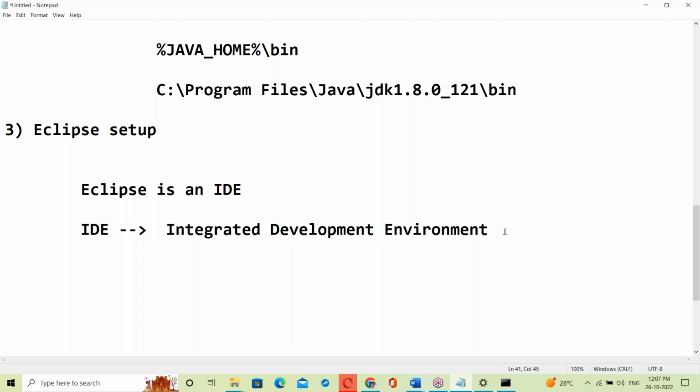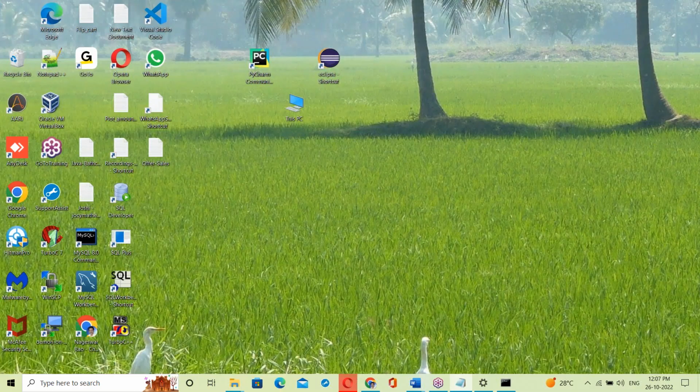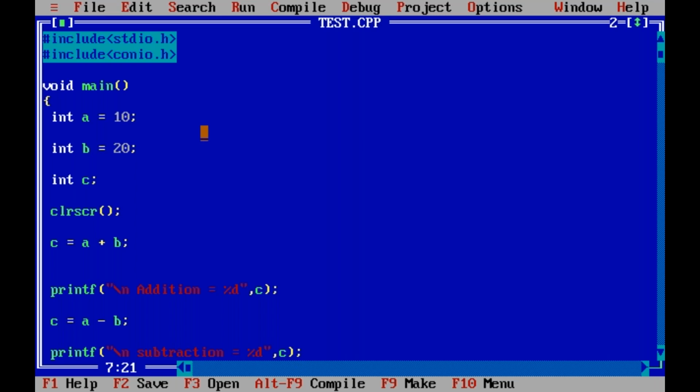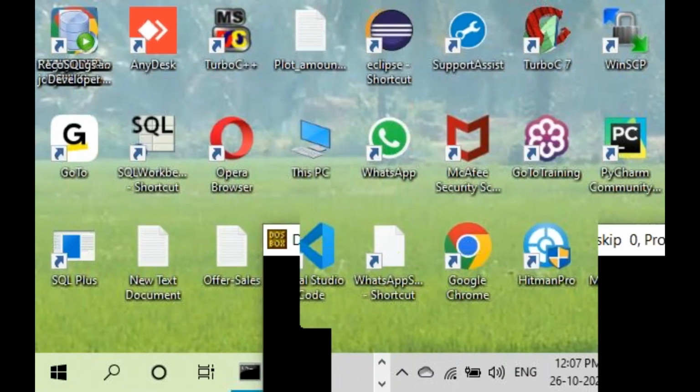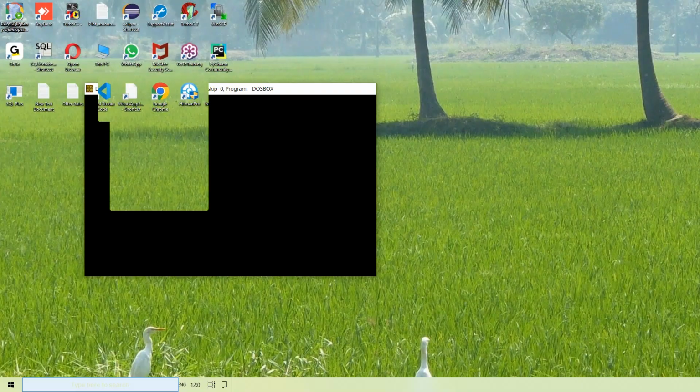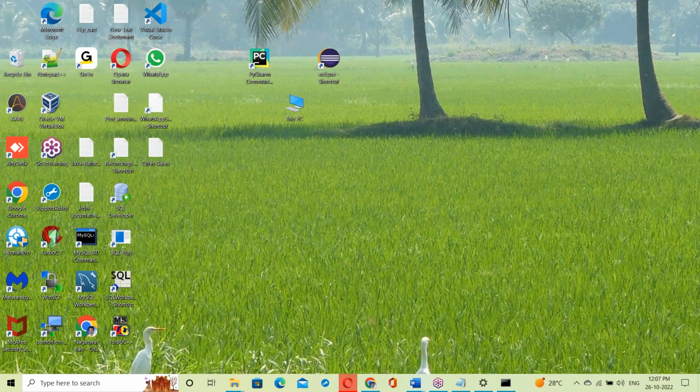Integrated means linking, so the complete Java software is integrated with this IDE. This is a C language IDE, where the C compiler is already linked. Like this, there are IDEs, development environments, to develop projects.